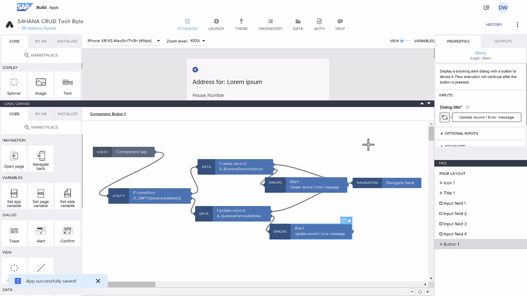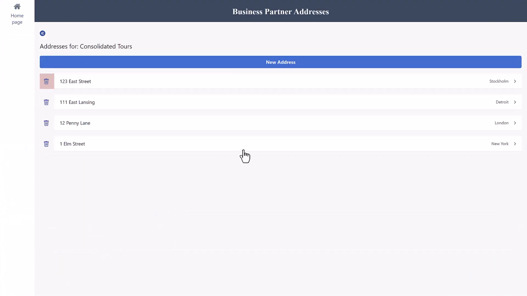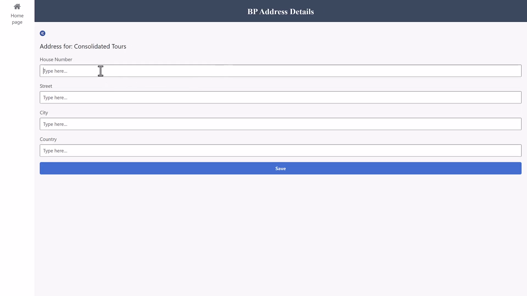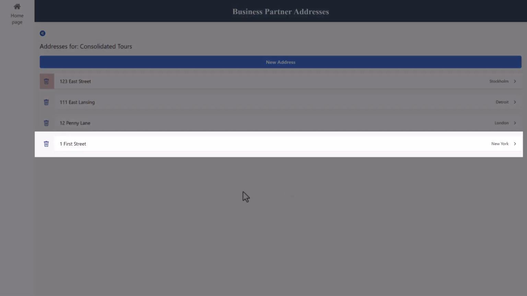So now we can test it. And if we go to something that has addresses, we can delete this one. Try to delete the default one. You can see that it won't be deleted. Now we can try to add an address. So we'll say 1 First Street, New York, US. Save it. And you can see that it's added.